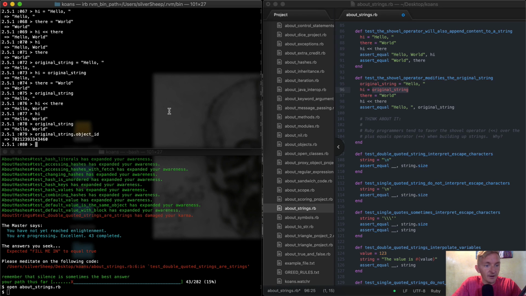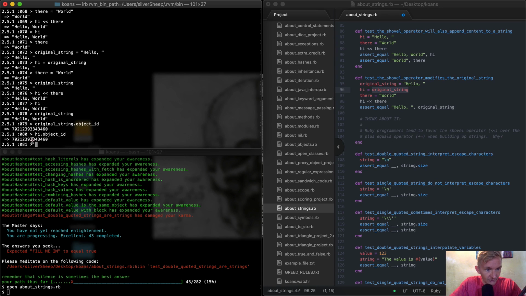Okay, cool. And then what about hi dot object ID? Cool. So they're the same object ID. So this means that hi and original string are two variable names for the exact same object. So yeah, Ruby programmers tend to favor the shovel operator over the plus equals operator when building up strings. Why would they choose the shovel operator versus the plus equals? Maybe because they want to modify the data. They want to mutate their original data.